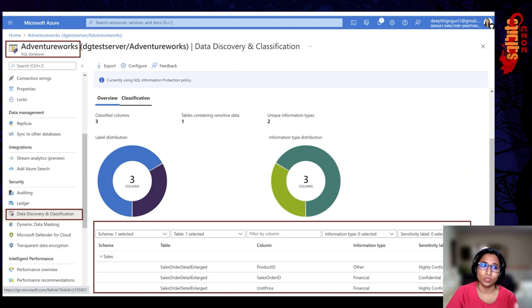AdventureWorks database, go to the AdventureWorks database here. Again, under the security blade, data discovery and classification, click on that. And here I have created the data classification based upon my sensitivity level, like based upon my internal policies. You need certain information. You need the schema name. You need the table name. On which column you want to create the sensitivity label. You need to know that, like SSN, passport number, whatnot.